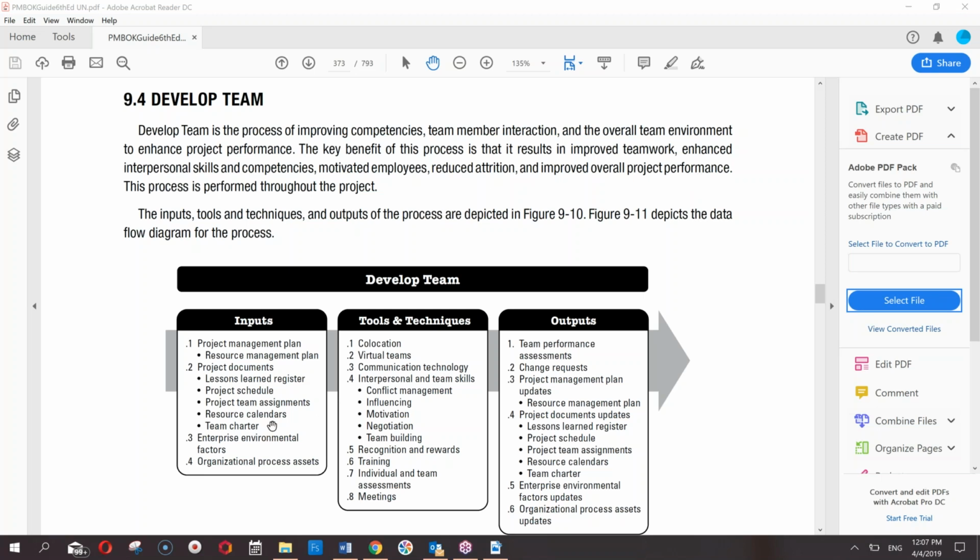In inputs, you don't see much difference. Project management plan, out of which I am taking the resource management plan. Project documents, I'm taking into account the lessons learned, project schedule, team assignments, calendars, and especially the team charter here, because now the team has been chartered. Enterprise environmental factors and organizational process assets.